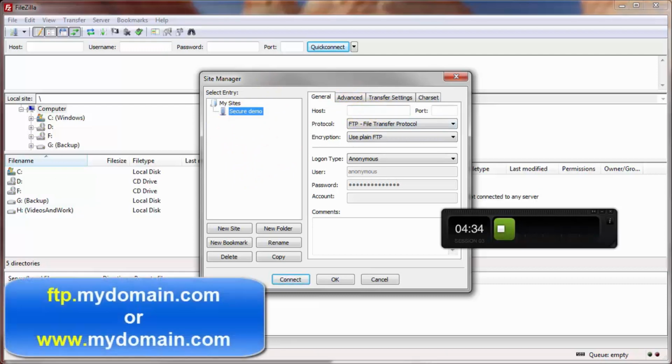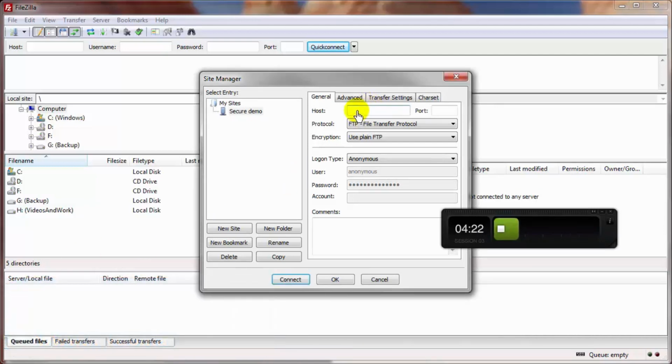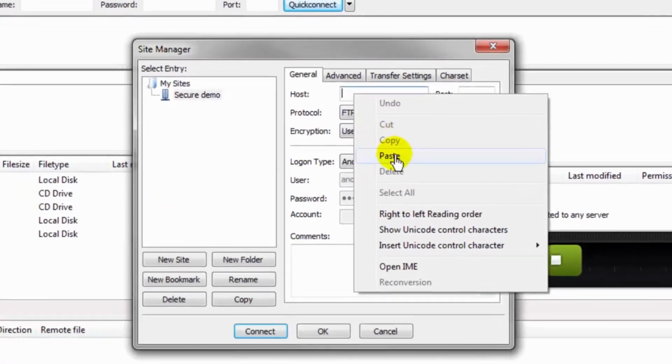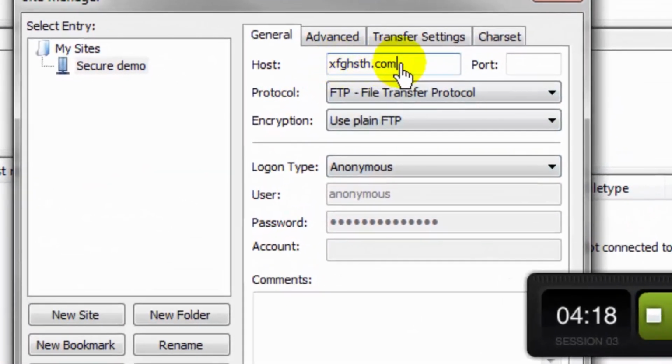Now, if you were given a host name like ftp.mydomainname.com or www, then you do not want to put in any prefix. You want to leave off the ftp dot or the www dot and only put in the domain part, .com or .net or whatever your host was. This is information you get from your web hosting service when you first purchase your hosting account.